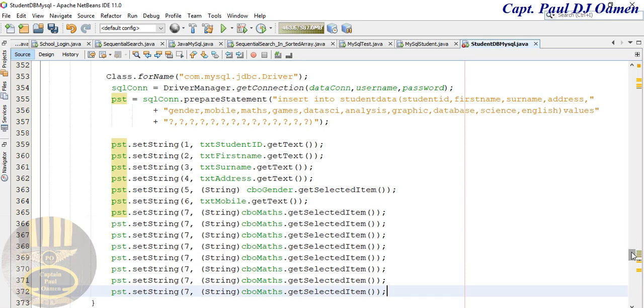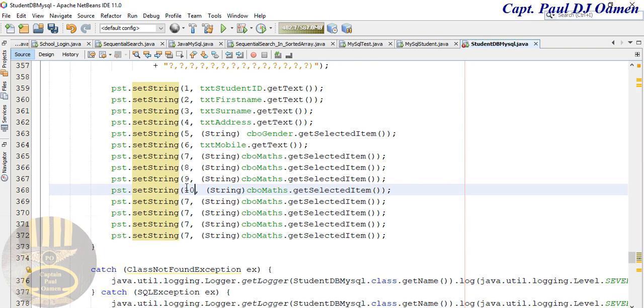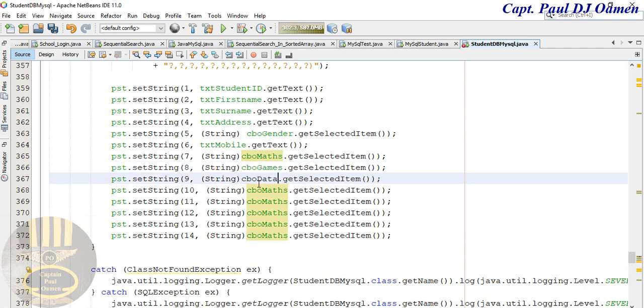Right, so let's change the names around. The rest are all subjects. 7 is math, then this is 8. We have 11 here, 12, 13, and 14. So let's change the subject names. This one is going to be games, and this is data science, I called it.